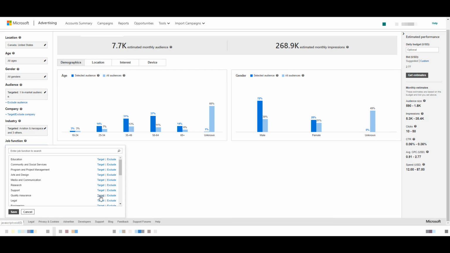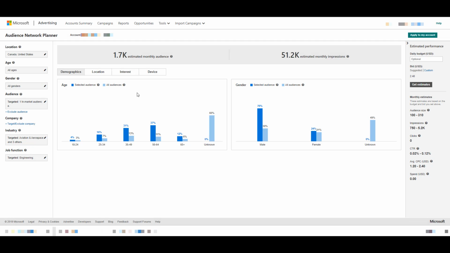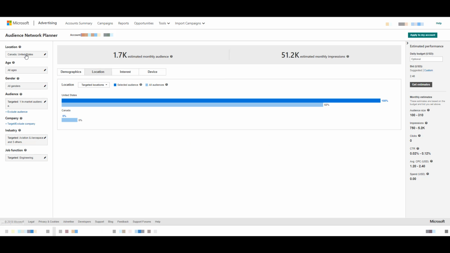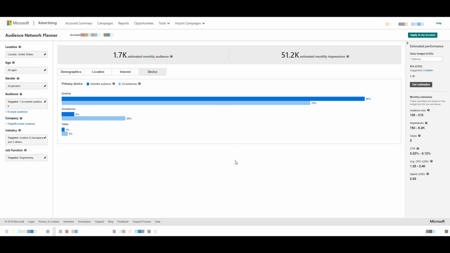Job function one more time, say I just want to target engineering. Again, we have to save every single time. And then the age numbers have changed, the gender numbers have changed. I can look by location based on the options that I have. Typical interests that have changed based on my targeting options I've selected. This may give you information on either new in-market audiences to test or one specifically that I haven't considered to even add as another layer to my account. And then last, we can also look at devices based on our targeting options.